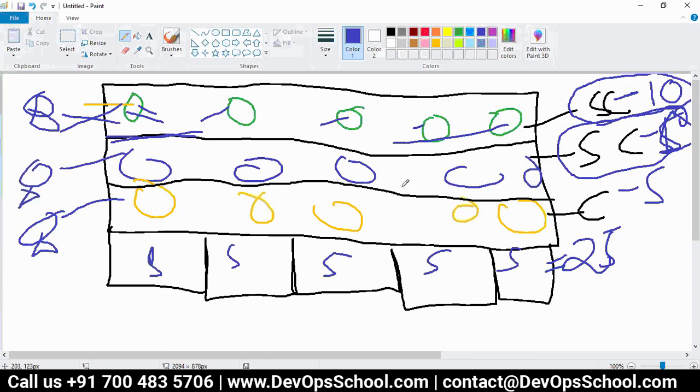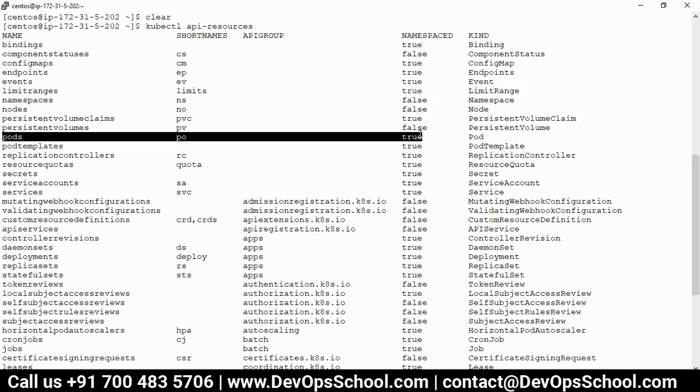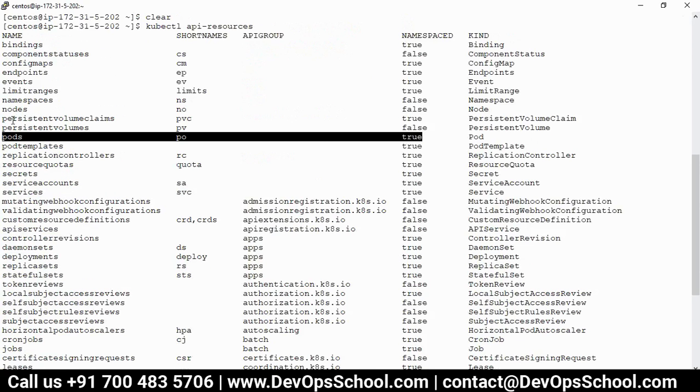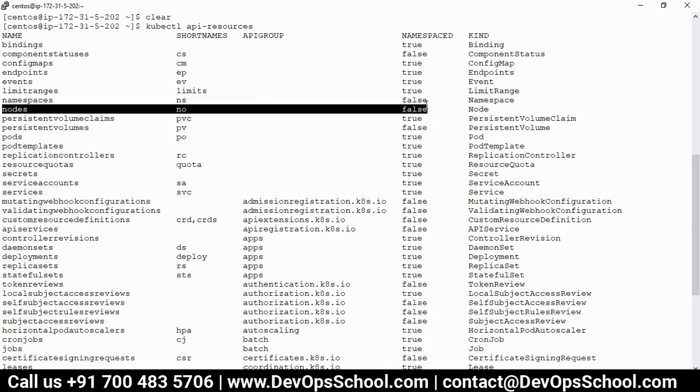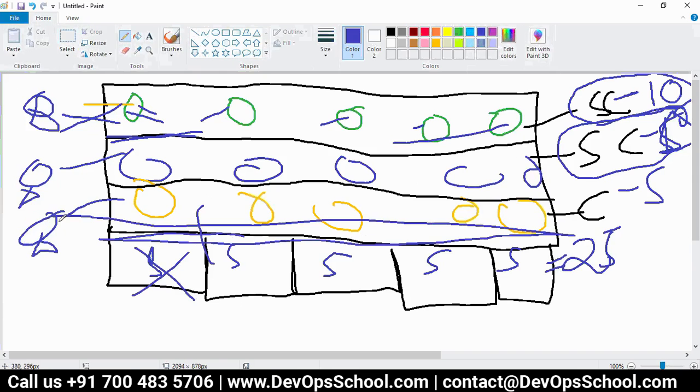So here you have true and false. Why? Because some resources you can create only inside a namespace, true. And some resources you cannot create in a namespace, because they are cluster wide, like a node. This is a node. You cannot create it for a namespace. It is for the cluster wide.